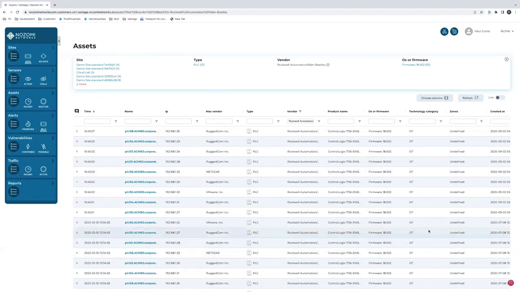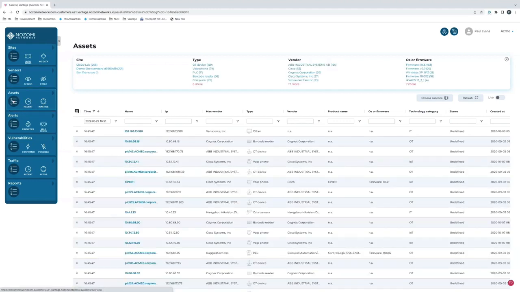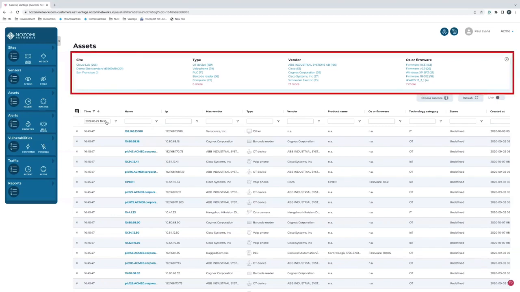Moving back to the navigation bar, you can click the list icon within the asset tile to bring up a list of assets that have been active within the last 24 hours. You can clear the time field or set the time field to show assets that have been active prior to the last 24 hours. Above the list, you'll see the asset filter panel, and here you can select which sites you're particularly interested in, or the types of devices, or particular vendors, or the operating system or firmware versions.